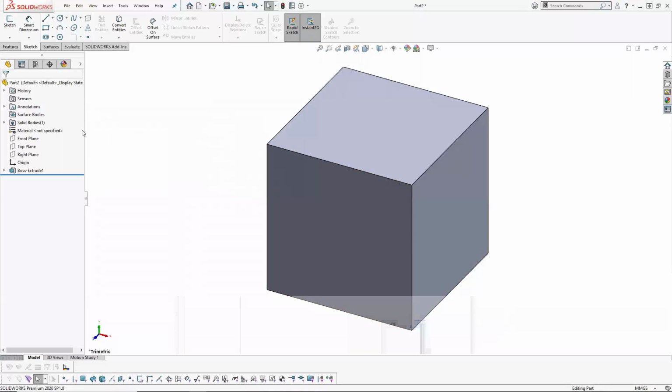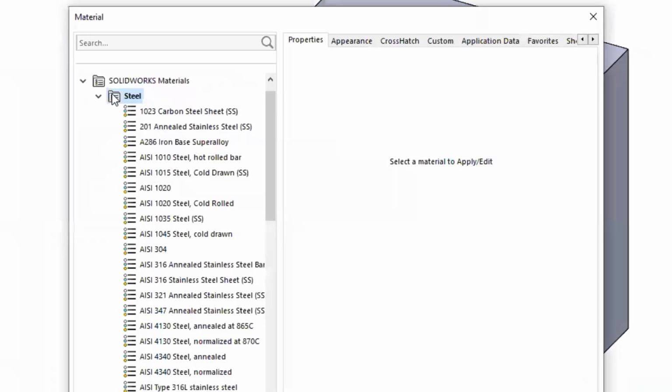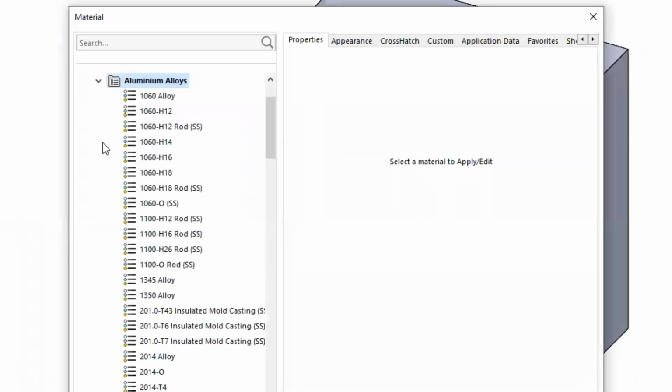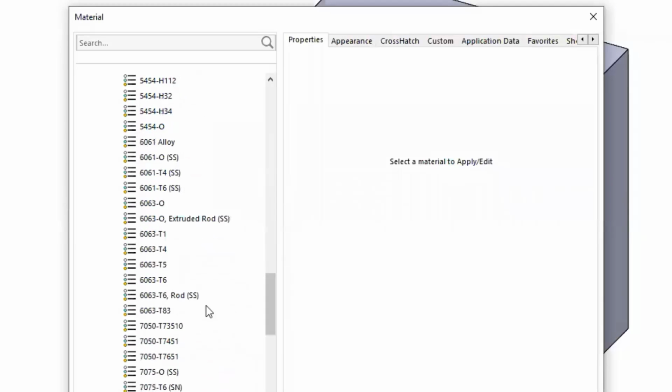One other thing is going in and assigning that 6061 is kind of a pain. Coming here and saying edit material, and then coming in and finding aluminums, and then coming down here to scroll all the way down to the 6061s to get to the particular part that you want.